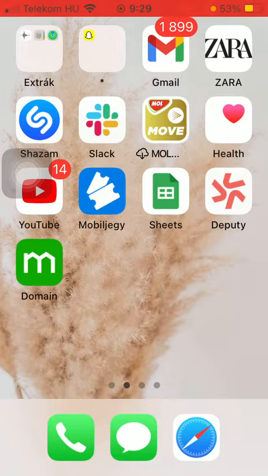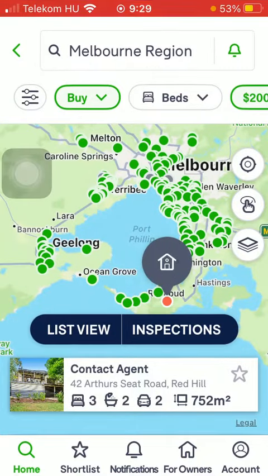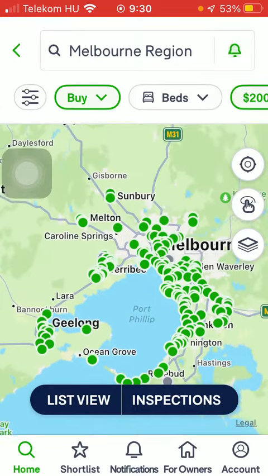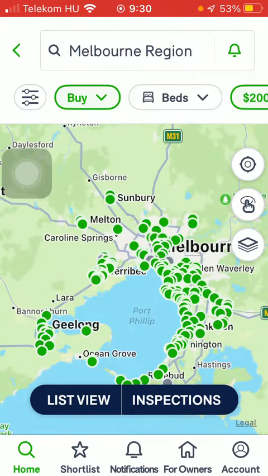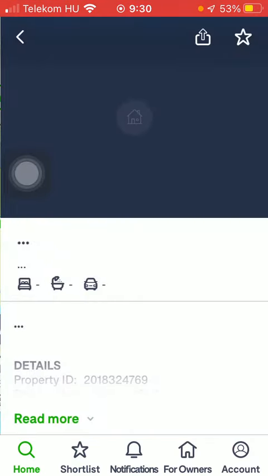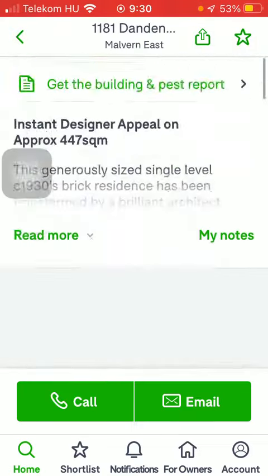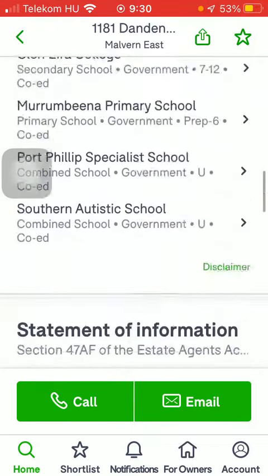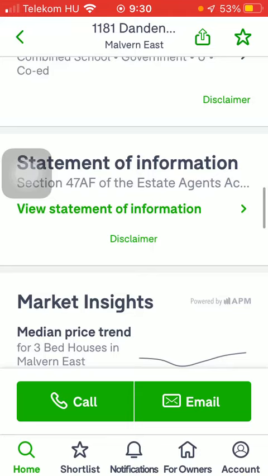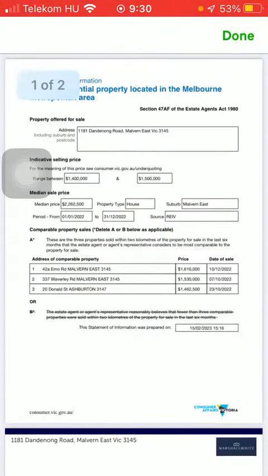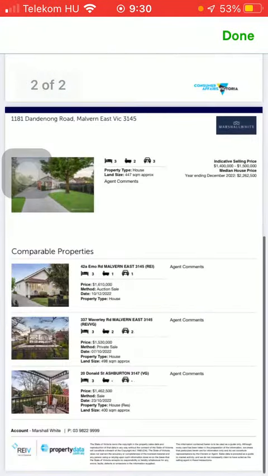Now let's jump into it. First of all, open the application on your phone. After that, tap on the property that you are interested in and scroll down until you find the statement of information section and tap on the View Statement of Information button, and here you will be directed to this site where you can check out the statement of information.